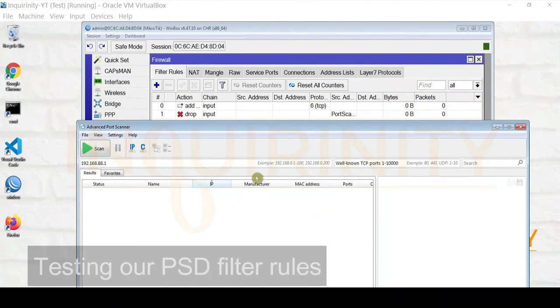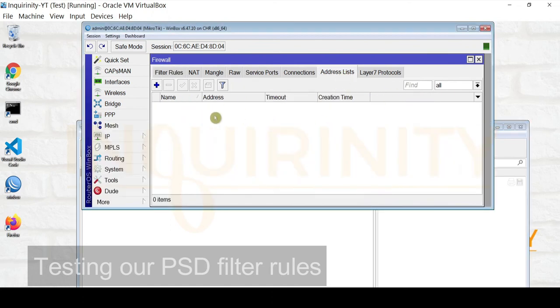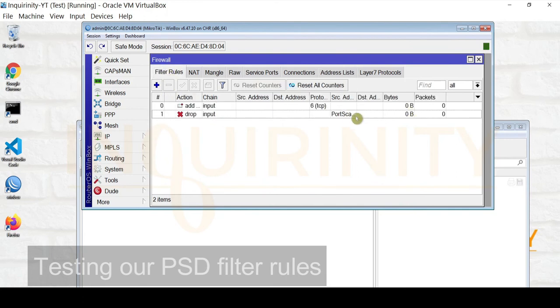The end objective is that we won't be seeing the ports for our MikroTik RouterOS. We have these port scan rules, and there should be corresponding bytes and packets, especially here in our drop rule. So let's do a scan and wait while this software commences port scanning. Once it starts, it should increase the bytes and packets, it should display the address list of our port scanner, and finally there should be bytes and packets on our drop rule.